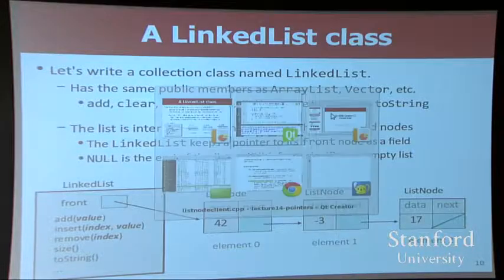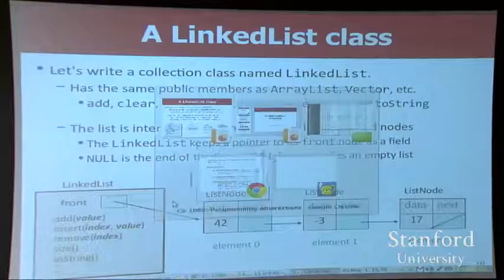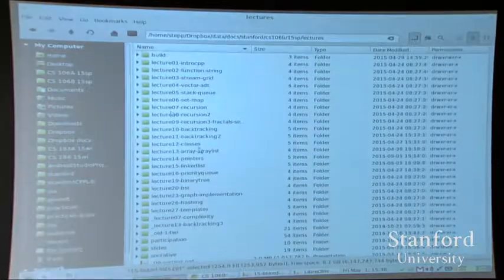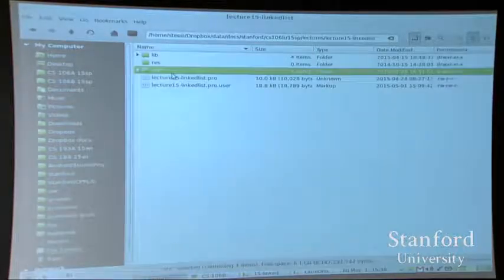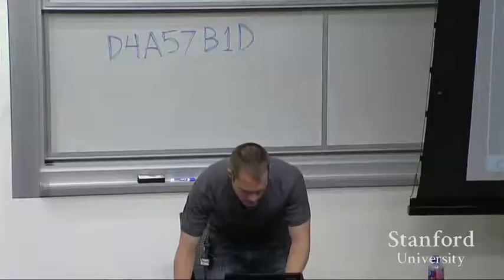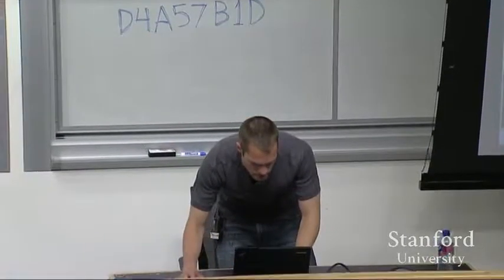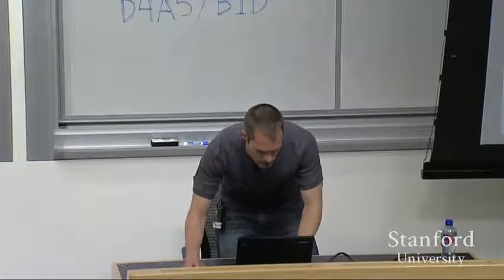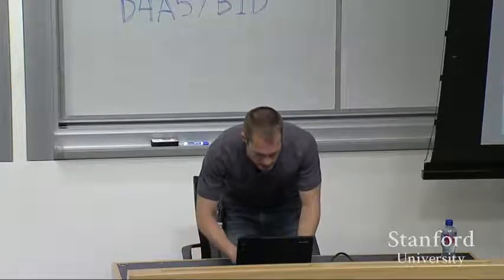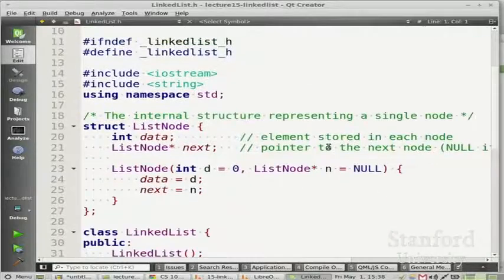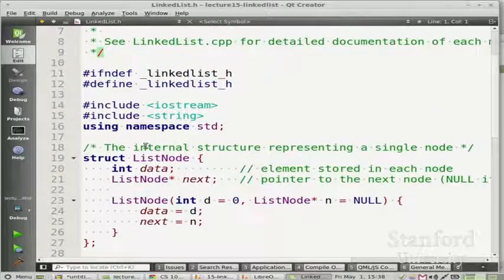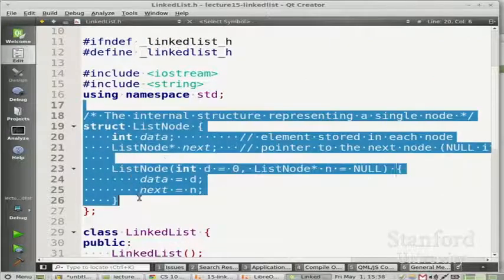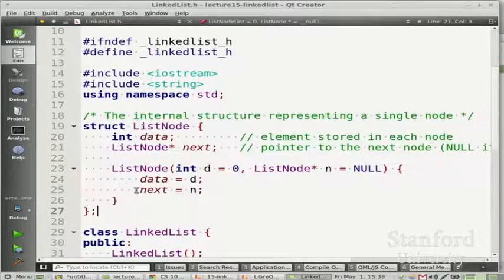So if you go to the project for today that I'm working on, let me open this up. Okay. Let's see. We are going to linklist.cpp and linklist.h. Okay. So we have a linklist.h. And what we have here is I've copied over list node. I just put it into this linklist.h. And list node has a data and a next.